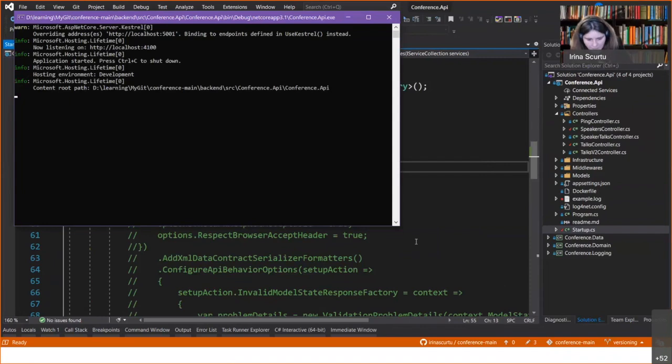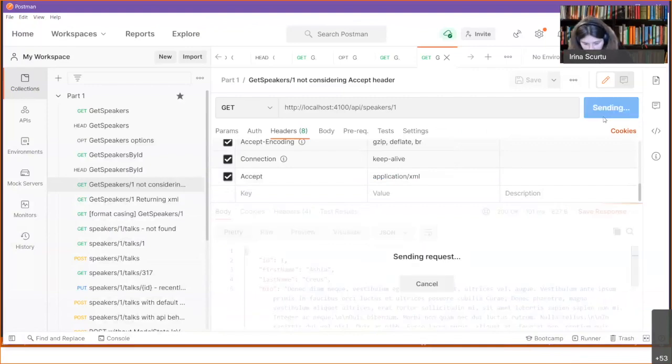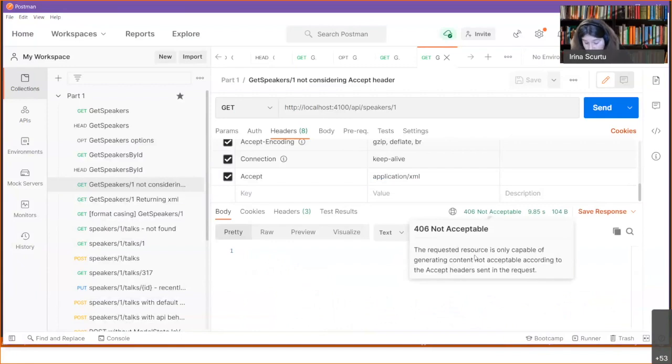It worked faster. Cool. So I'm wanting back an XML response, and I press send again. And if everything goes well, I shouldn't get a JSON body because I do not want one. Sending the request, waiting for the request. Now, it's 406 not acceptable. So it says that the requested resource is only capable of generating content not acceptable according to what you sent.